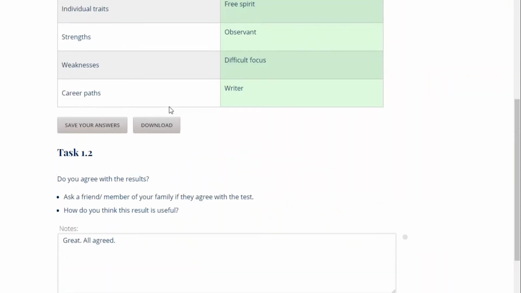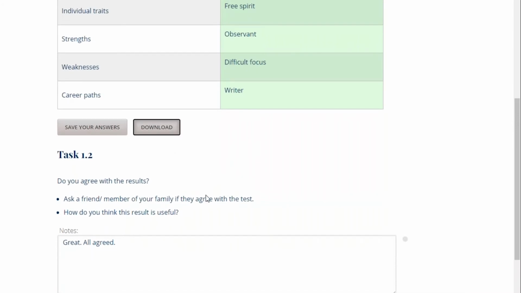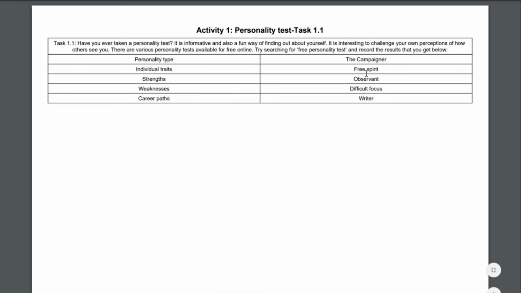And what they can do from here, they can actually download it, and I'll show you what that looks like. So it comes out in a document, and this is what they could download and chat to their friends, family, peers, and tutors. As you can see, there is the campaigner, who's very observant, etc. Okay.